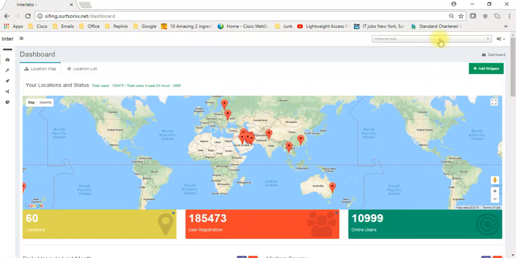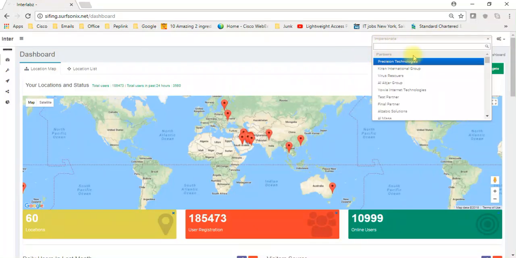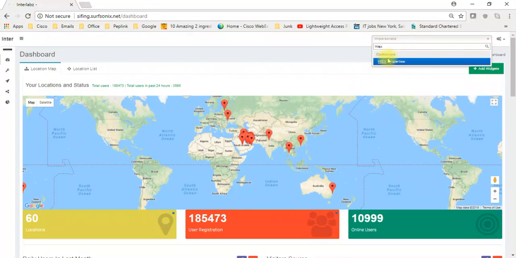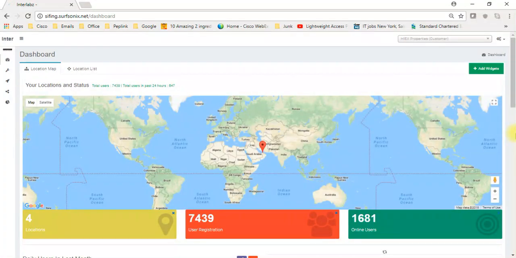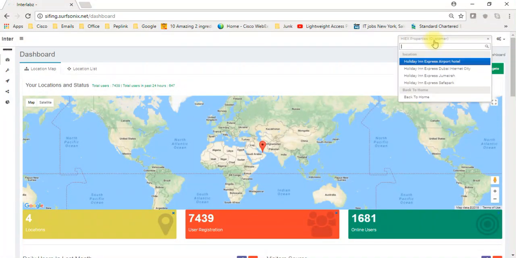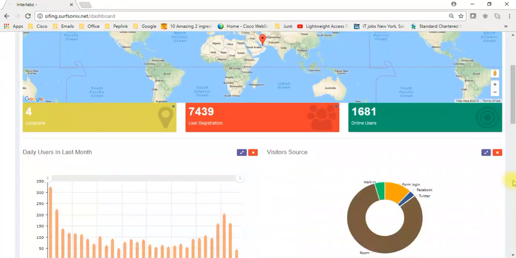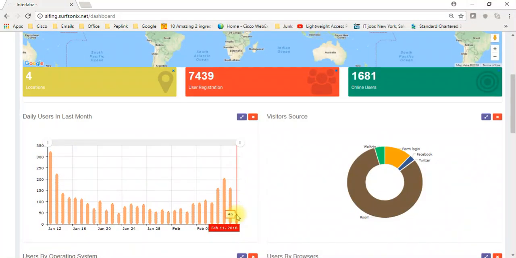Now if I want to impersonate or you want to see a specific location, let's say one of our properties, you can impersonate one of the properties and see. Along with that, you can see this customer has 4 locations. That's why it's showing you 4 locations and how many users have authenticated so far, user registration, and currently how many users are online. Based on that, you will be able to know the reports of daily users in the last month. Plus, you will be able to see the visitor source, like which source they have authenticated with.